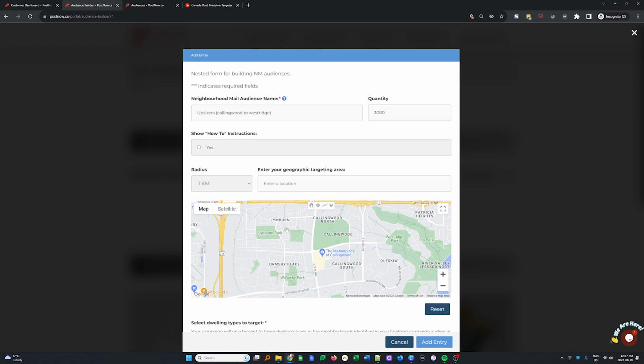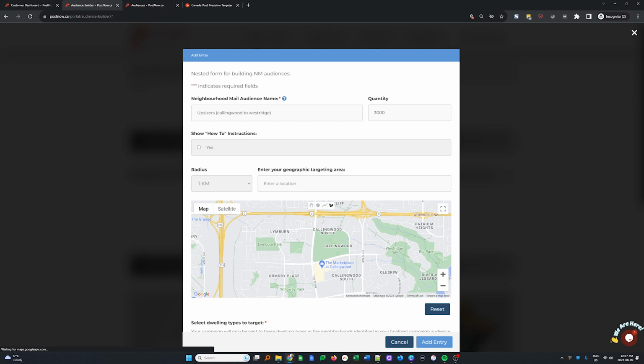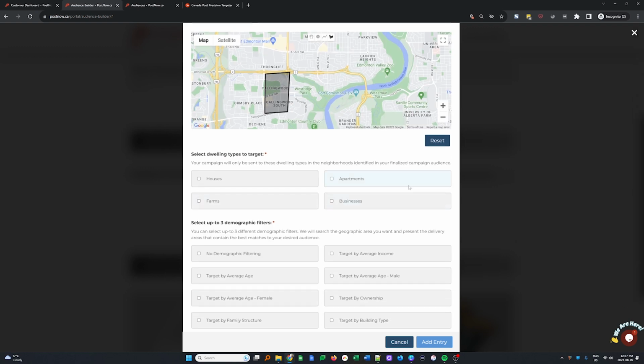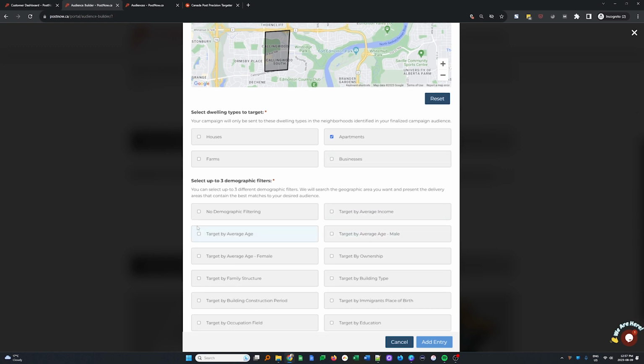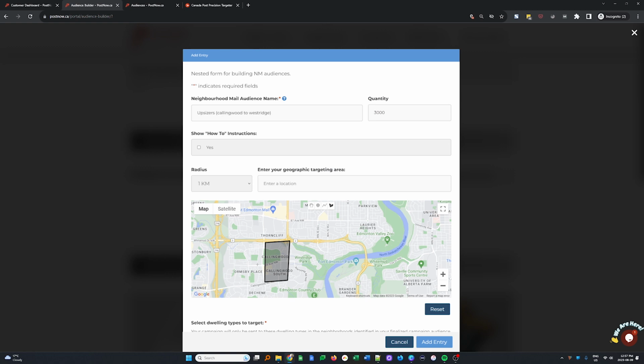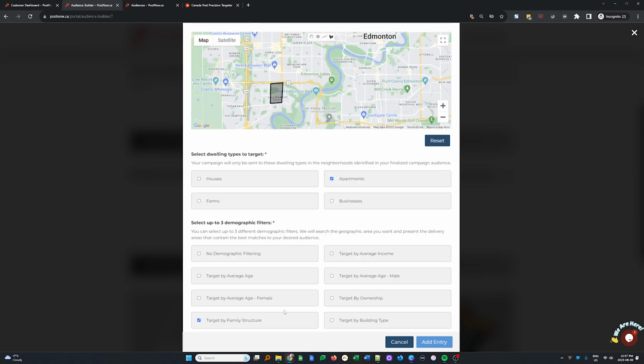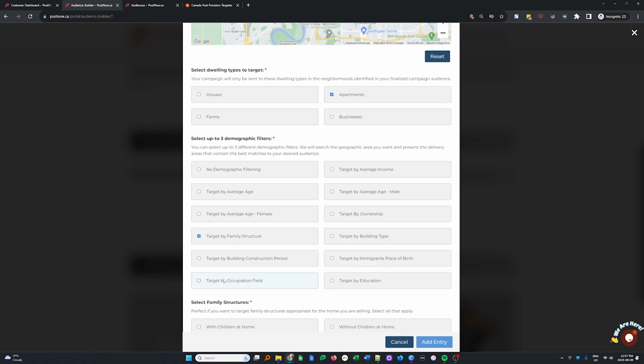And so the real estate agent would go, great, all I want to do is target the Collingwood area. So I'm going to outline that Collingwood area. Boom, done. I'm going to scroll down, hit my apartments, because that's what I want to go after in this particular case. I'm not super focused on demographic filtering, but in case my count isn't enough to cover all this, because maybe there's more than 3,000 dwellings, I might as well filter by something.